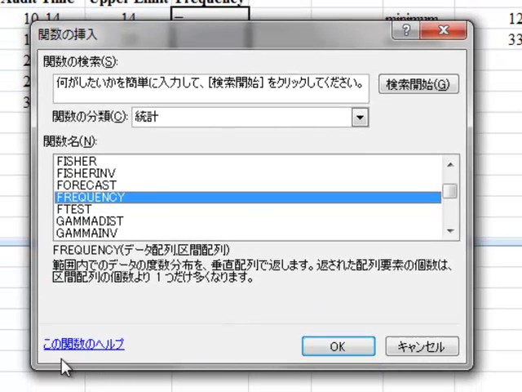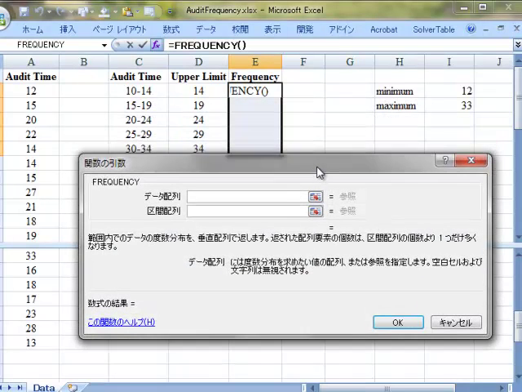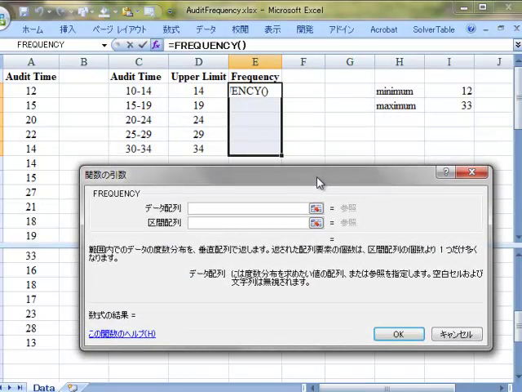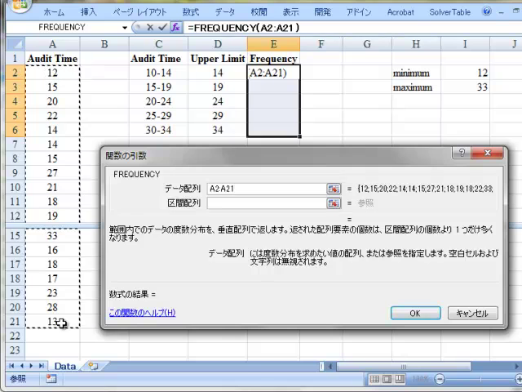If I want to see the help, I can come over here and click on help, but I don't want to do that, so I click OK. And we get the frequency function entry here. First off, what's the data array here? What's the range? For this, it's going to be from A2. I click once on A2. I don't drag here. I come down and I shift click on A21, and there we get all of it. We don't need to have absolute referencing here. We can leave it in relative referencing.